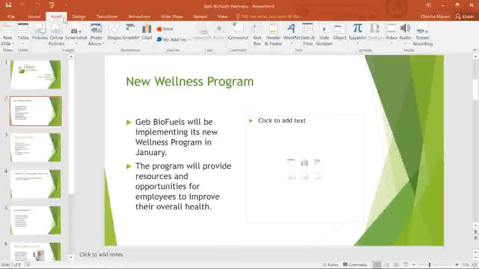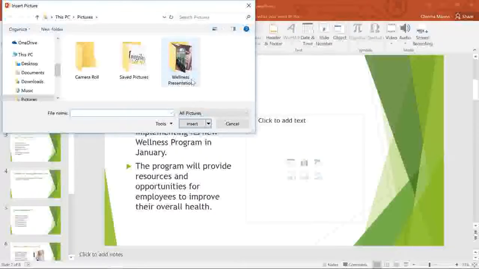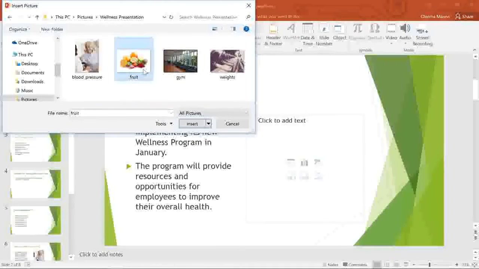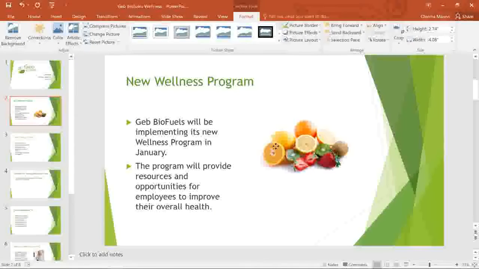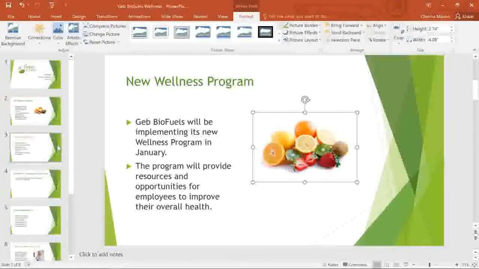I already know what picture I want to use for this slide, and I have it saved to my computer. That means I can use the Pictures command to locate the image and insert it. The picture will appear on the slide. To move this picture while it's still selected, I'm just going to click and drag where we have plenty of room over here. Now let's take a look at the next slide.